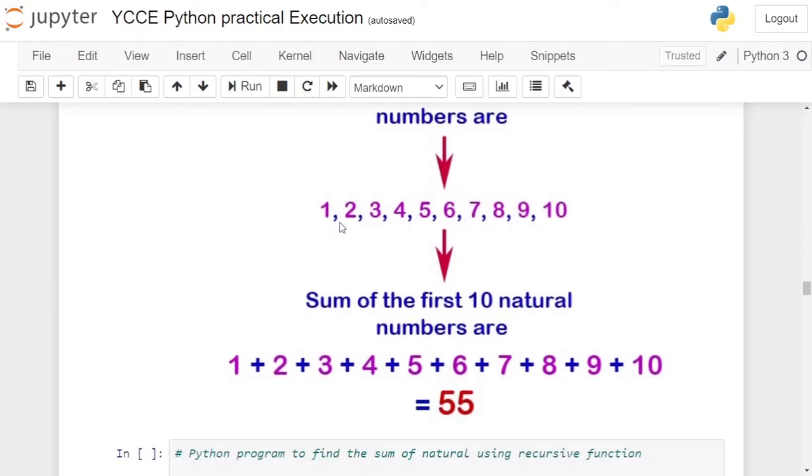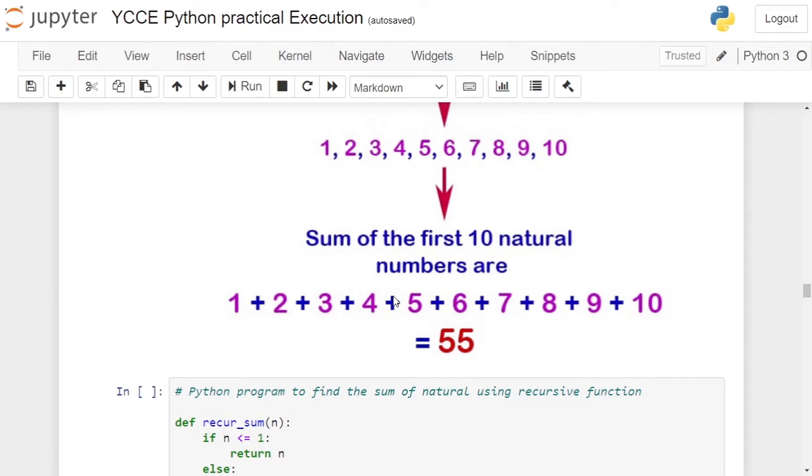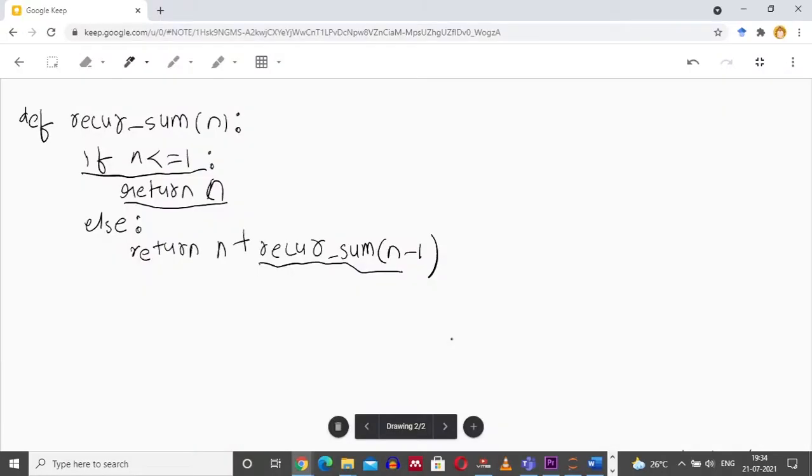So 10 natural numbers are 1 to 10 and we are adding them to get the sum, which will be equivalent to 55. So we have to write a recursive function which will add these natural numbers and return the result. If n is 10, it will result 55. Let us understand this. We are writing a recursive function.